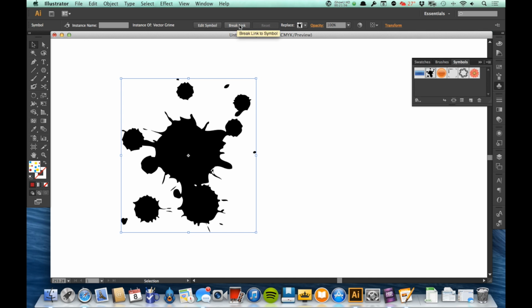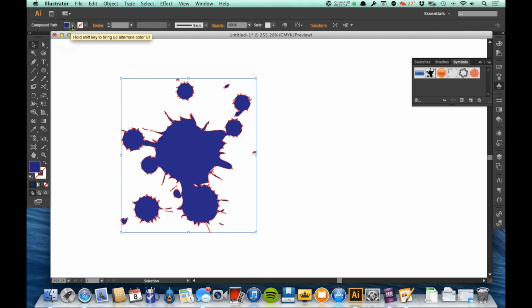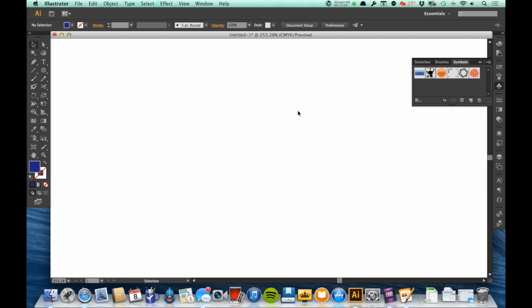So right here I would click break link right up here in the control panel. And now I've got my normal controls and I can change the color. Okay? Or I could edit it, but it would change it permanently in my symbol library.